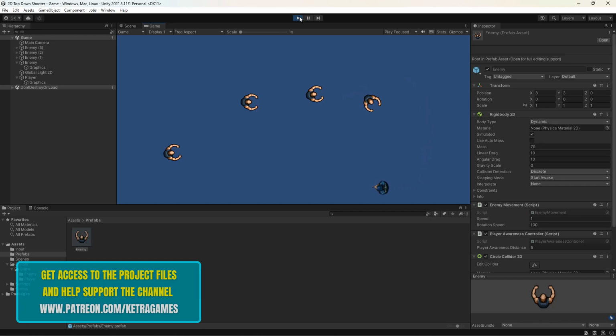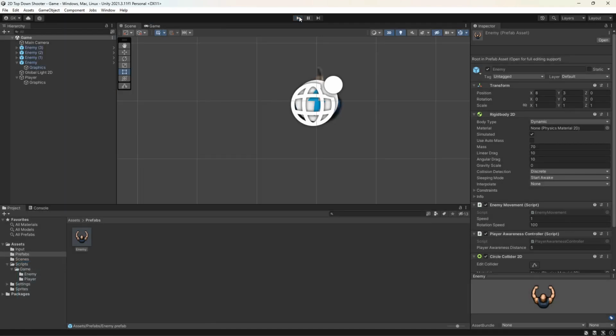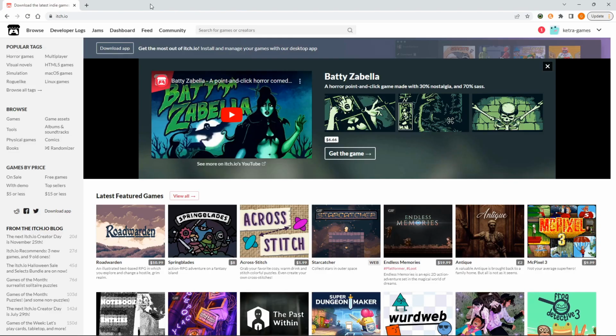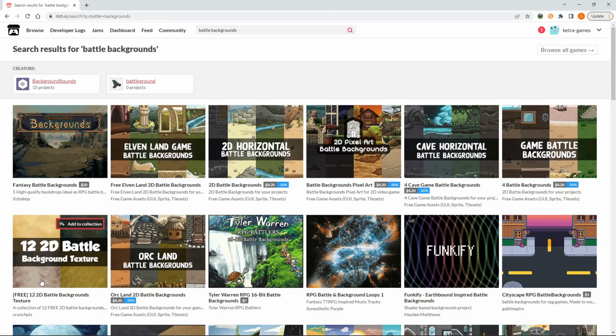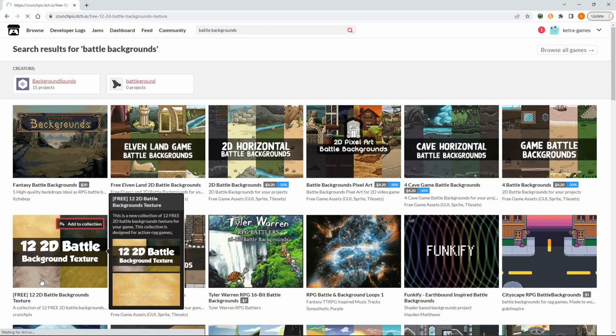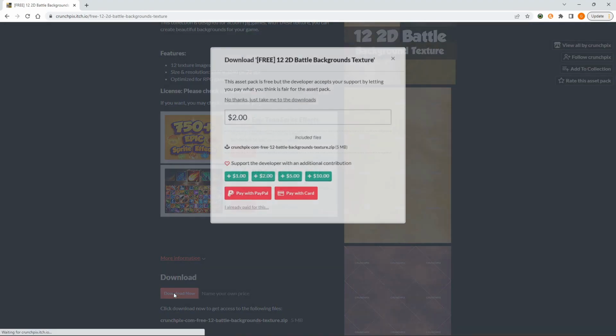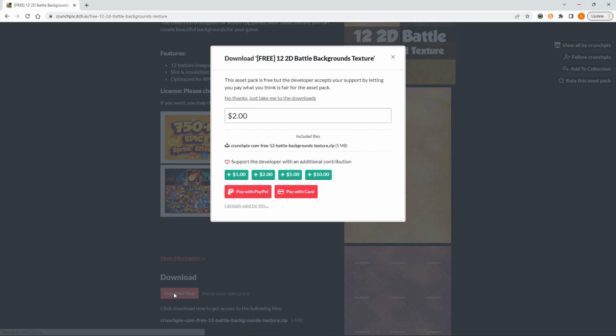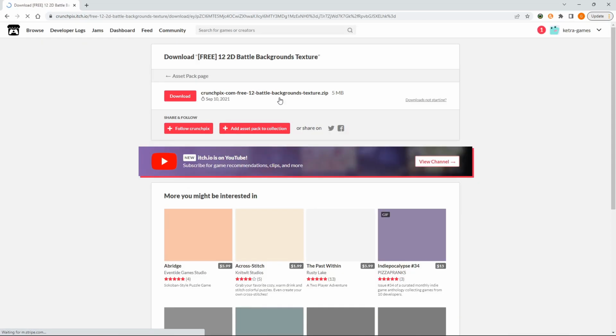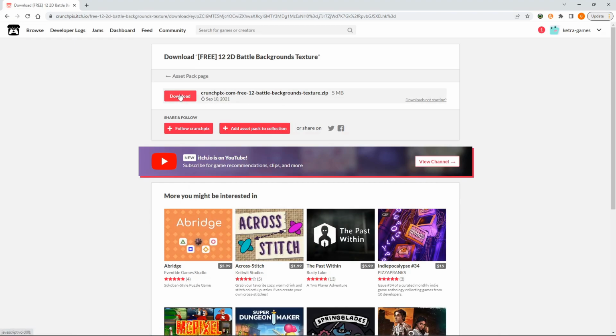Okay, the first thing we're going to do is add a background to the game. We'll go to itch.io to get a free image for this. We'll search for battle backgrounds. We'll select this free one. Let's click download. Consider donating if you find this asset useful, or you can skip straight to the downloads page. We'll download the zip file.